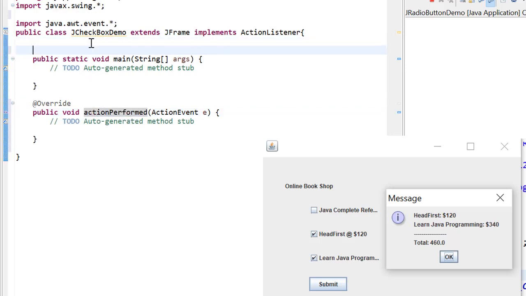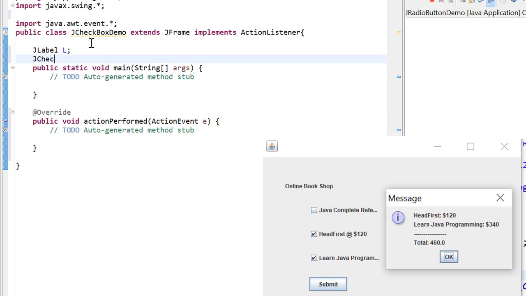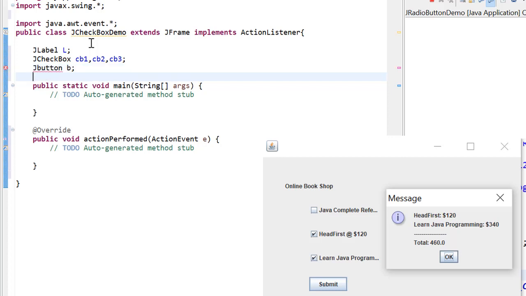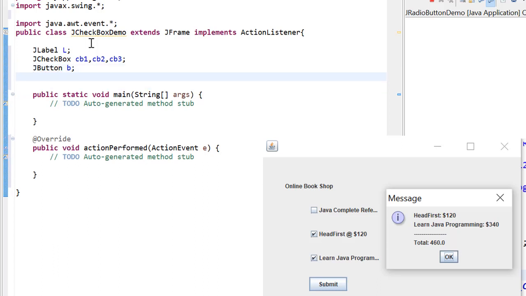Now inside this class, next step, we are going to create all the objects, like graphical user interface components: label and checkbox. Remember, it is camel case, case sensitive. My idea is I'm going to list down the books with the price, and this will return the cost of the books the user is buying. So I'm listing down 3 books and a button to submit and return the total price of the shopping.